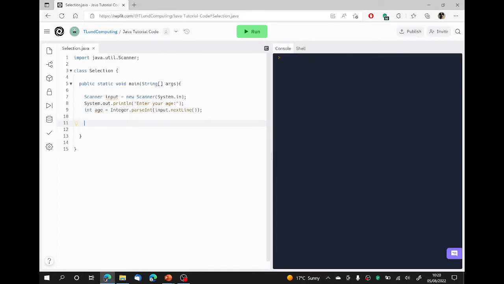Let's start writing our if block then. So if, and this time we've got to use brackets when we're using Java. So if, and then we put our condition in the brackets. If age is greater than or equal to 18, then, so instead of using the then block, we use curly brackets. Then System.out.println, "You are an adult." And you can put as many statements as you want between those curly brackets.